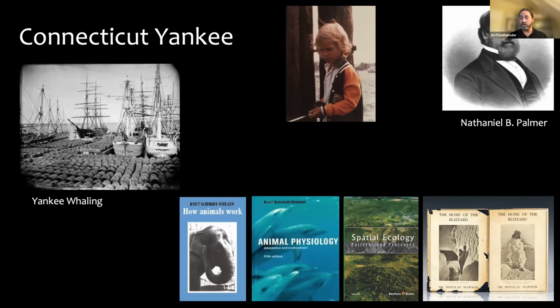What I didn't know was that I grew up about 20 miles away from this guy, Nathaniel Palmer, on the right, who was a sealing captain and was the first person to actually step foot on the Antarctic continent in 1821. And he is the namesake for the National Science Foundation research boat, the Nathaniel Palmer, as well as Palmer Station, where a lot of my research is conducted.